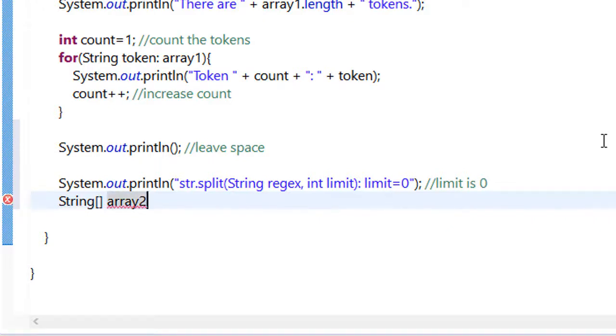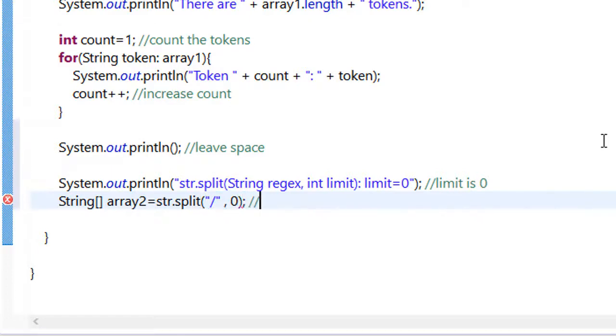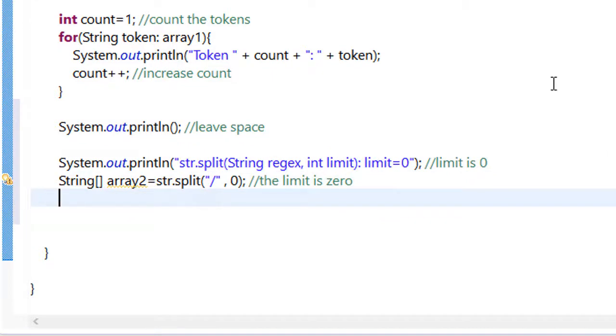Now let us call this array2. So here we will split it using the same regular expression, that is the /, and we will pass another argument to it, that is 0. So here the limit is 0. We have already declared and defined an int variable called count, but I want to reset the value of count here, so that there is a new count.